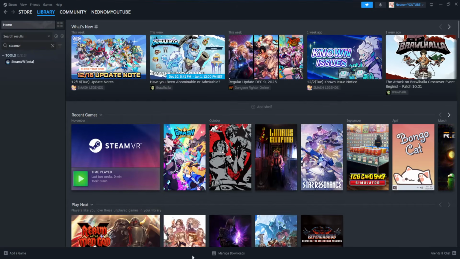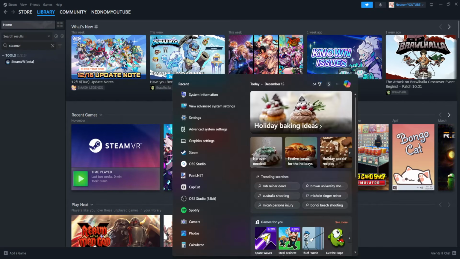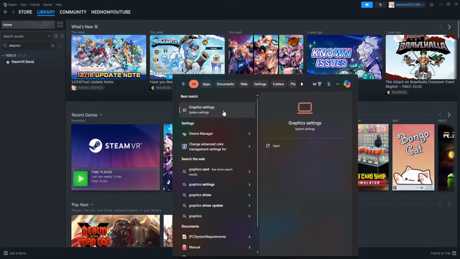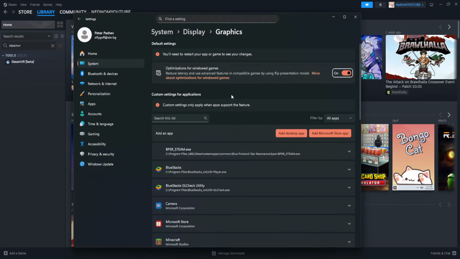And the last thing that we have to do is open up our computer search for graphics settings, click on graphics settings, and right here you just want to uncheck this option.